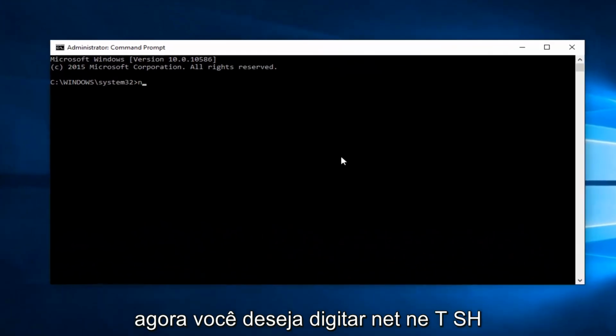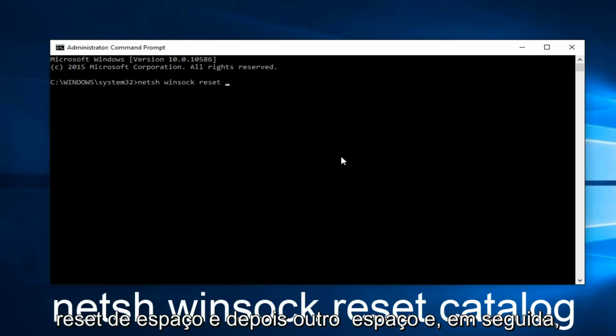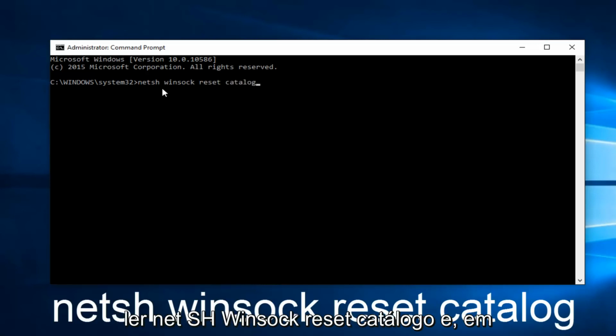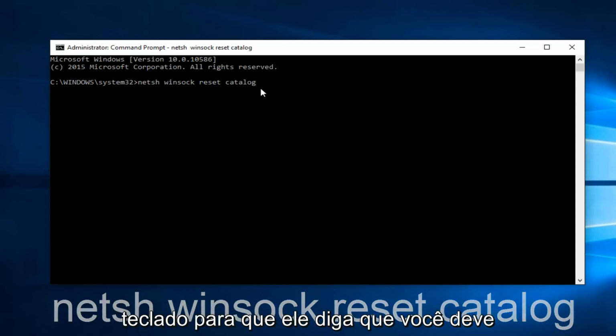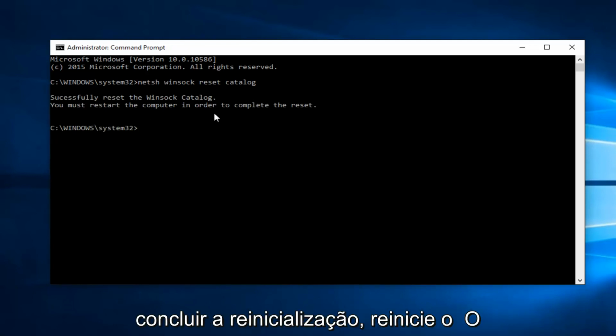Now you want to type in netsh space winsock, another space, reset, and then another space, and then you want to type in catalog. So it should read netsh winsock reset catalog, and then you want to hit enter on your keyboard. So then it says you must restart the computer in order to complete the reset. So restart the computer.